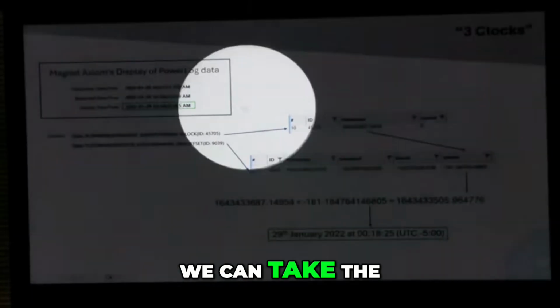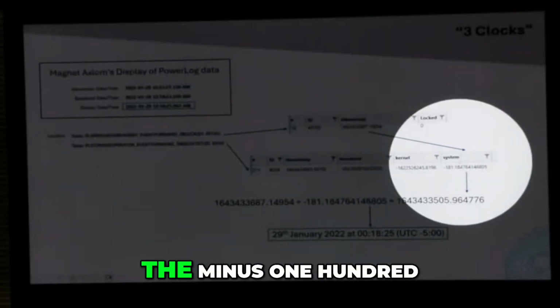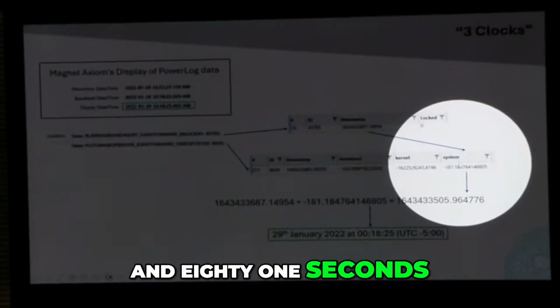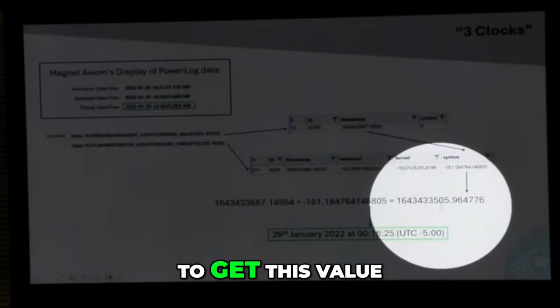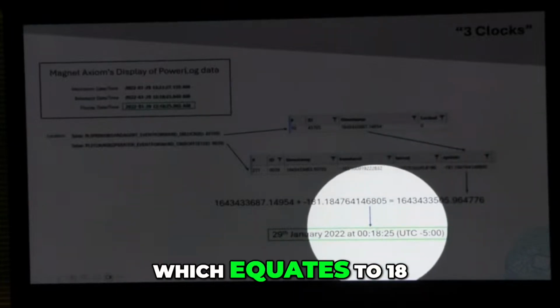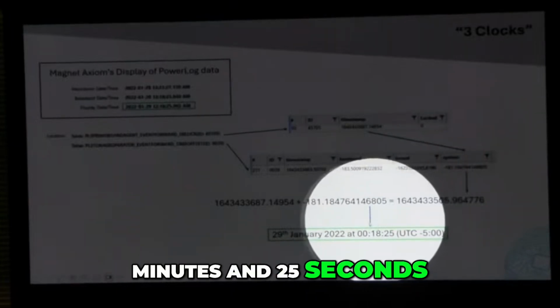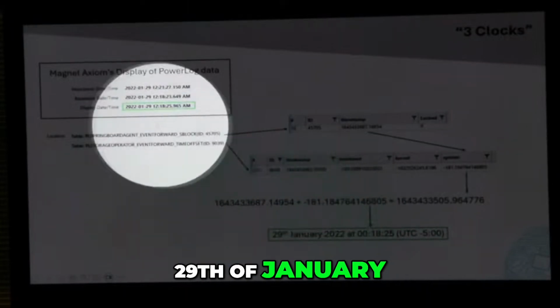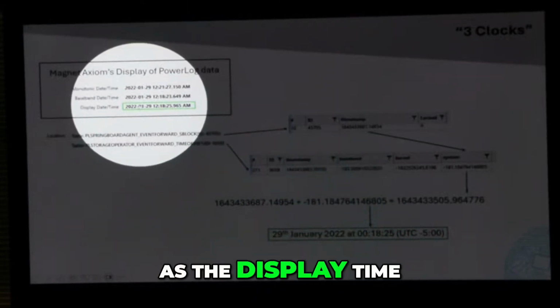Finally, we can take the monotonic time and add the minus 181 seconds shown in the system value to get this value, which equates to 18 minutes and 25 seconds past midnight on the 29th of January, which is the same as the display time up here.